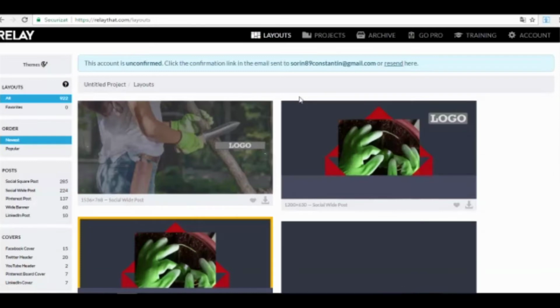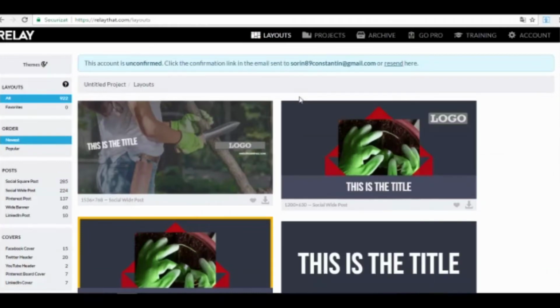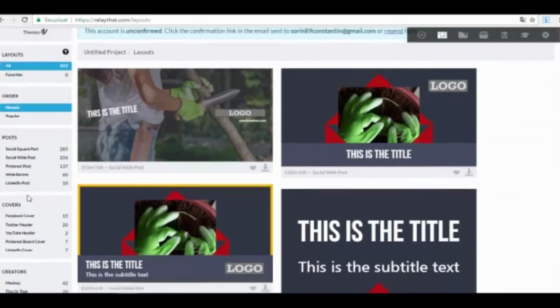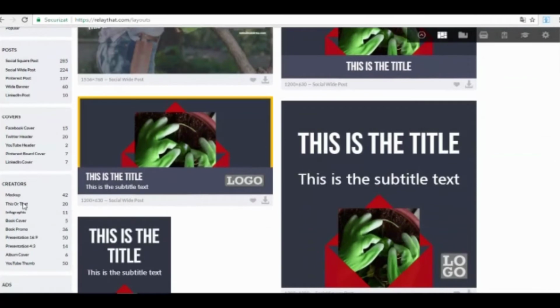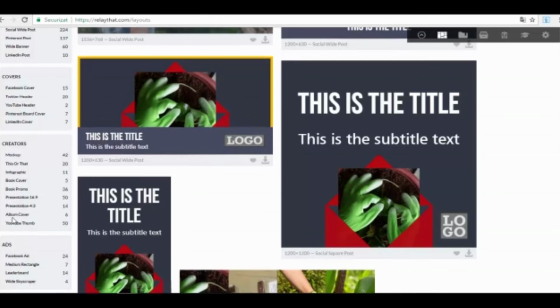And basically here is the editor. Here we will select your layouts, your templates, absolutely everything. Now, what you'll see here on the left side is a menu from which you can select your templates. You'll see that they are organized in different categories based on the purpose that you want to use the design for. For example, posts, like social square posts, social wide posts, for Facebook, for Instagram, for Twitter; covers, like Facebook cover, Twitter header; creators, maybe you want to create a mock-up or an infographic or a book cover, a book promo, or even presentations, or album cover.